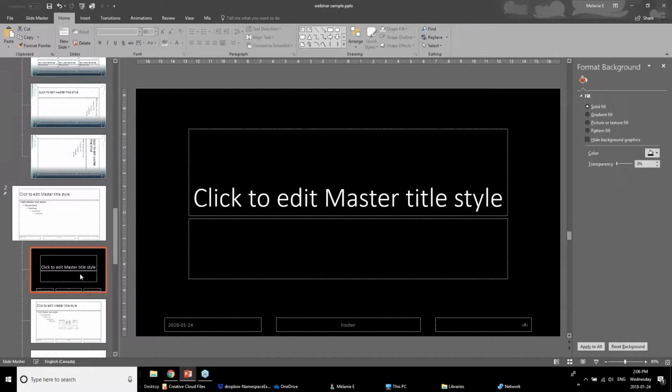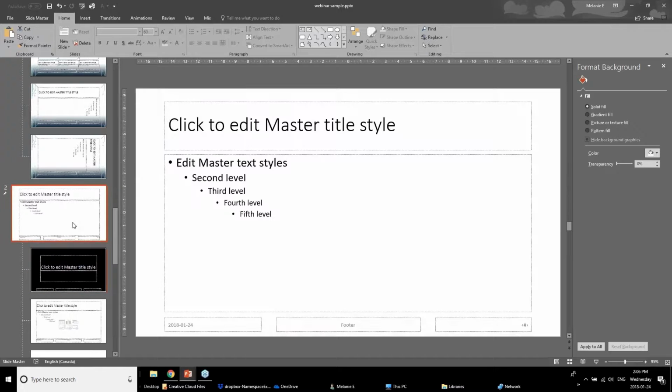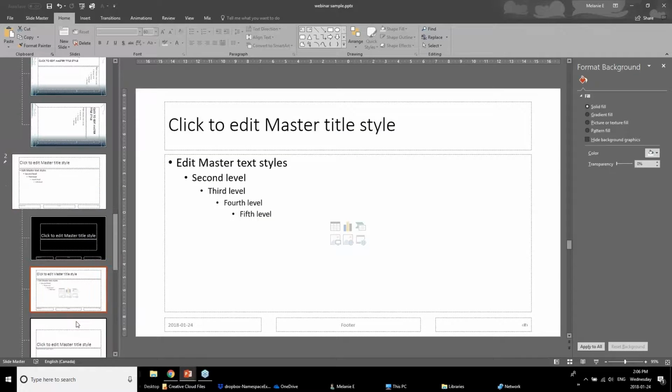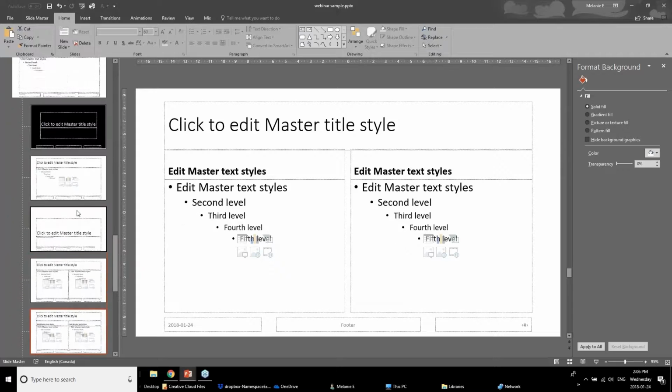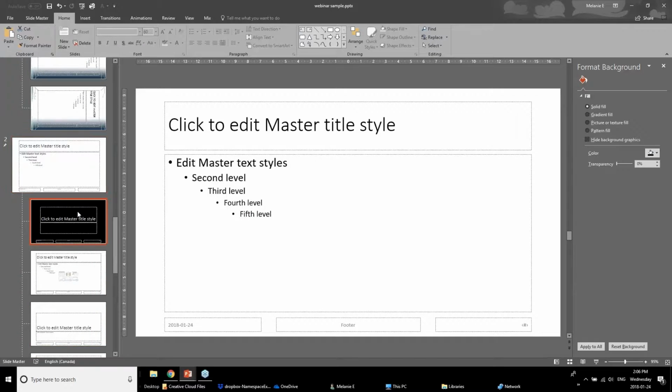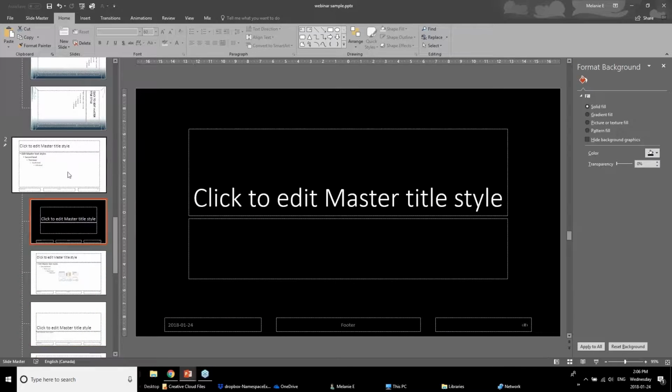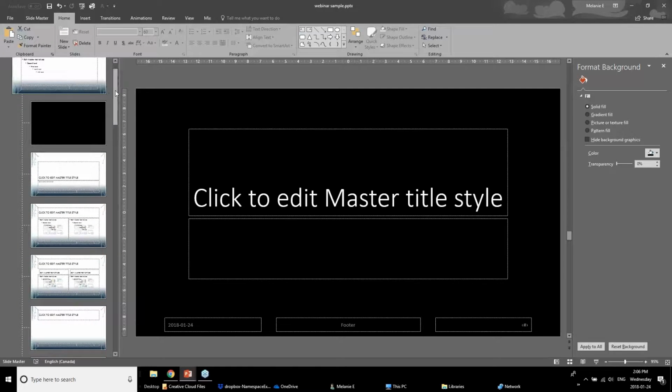So you'll see by not making the change here on the master slide, I can customize each of these layout slides accordingly. But if I did want, say I wanted all of my slides as part of this slide master to be black, then I would take this black background and format them all accordingly. Another aspect is that you can work with these master slides.